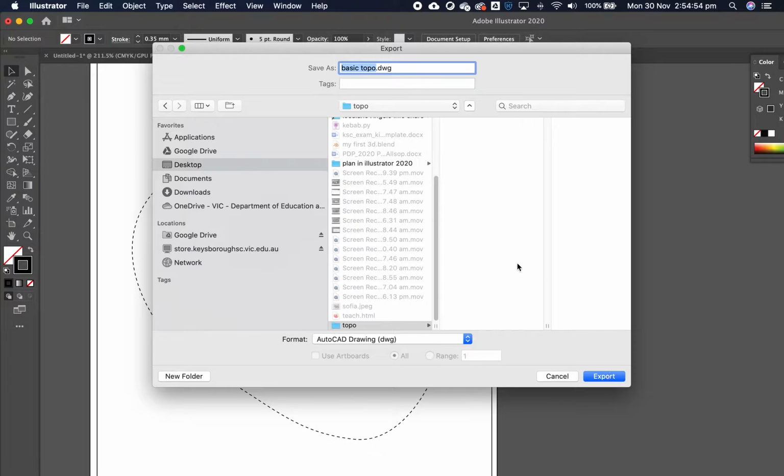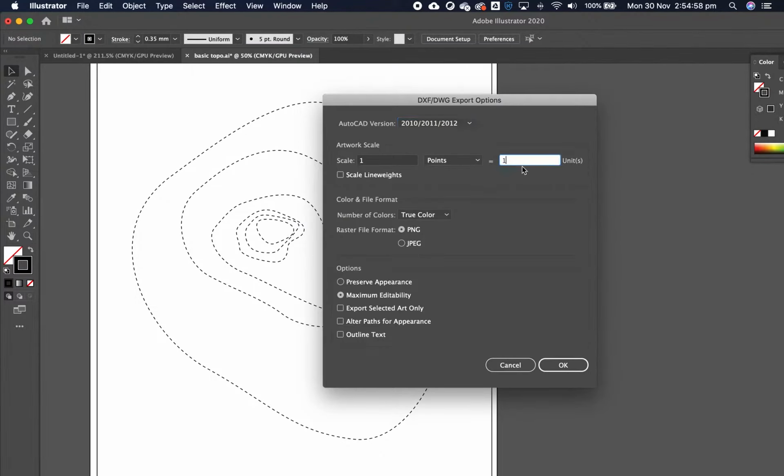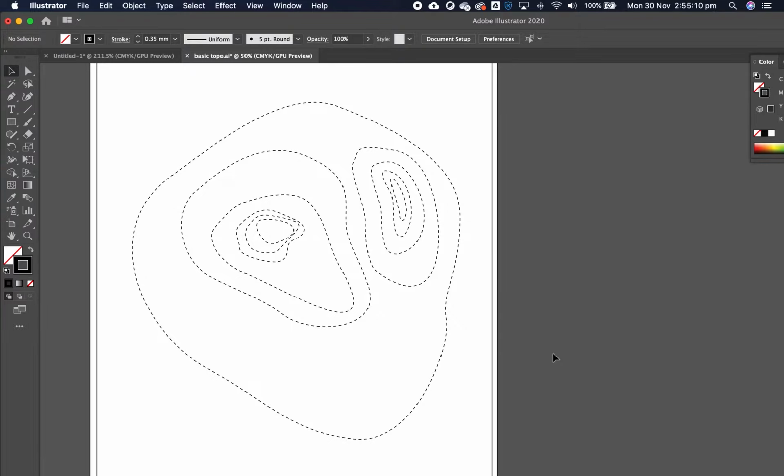And yeah, everything's all good. It's going to ask now what units I want it to be. So I'm doing mine to 1 to 100 scale. And let's keep on going. So click on OK. All right, so that's exported now.